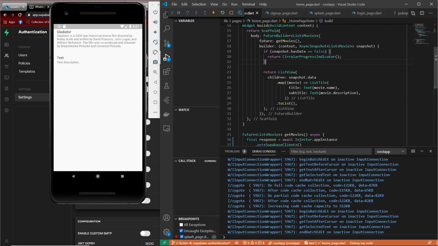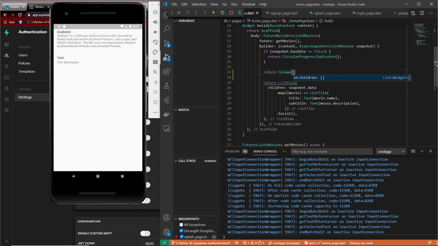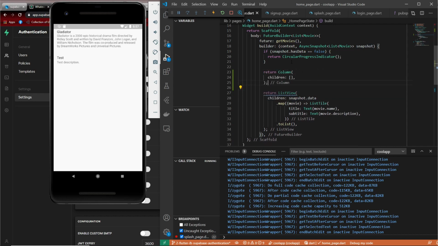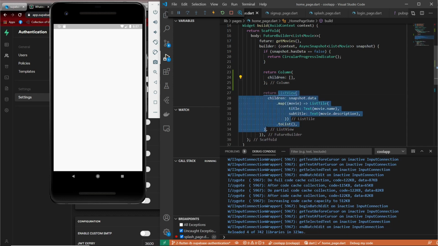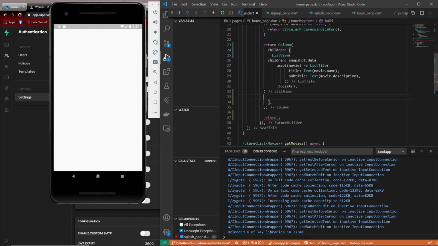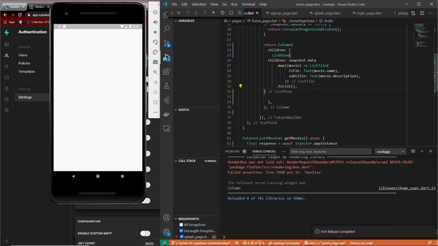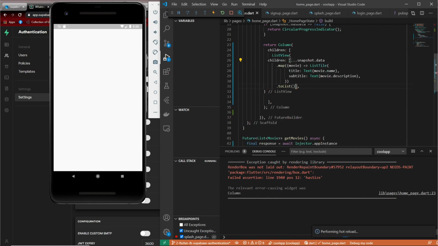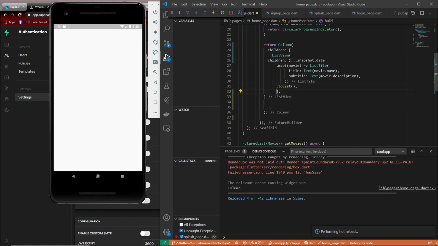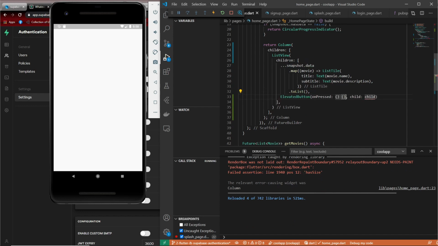So we can go ahead and, probably, instead of returning this list view, you can return a column, children, and then let's return that list view in there. And then we'll do a button, an elevated button, which will be our sign out button. Sign out.